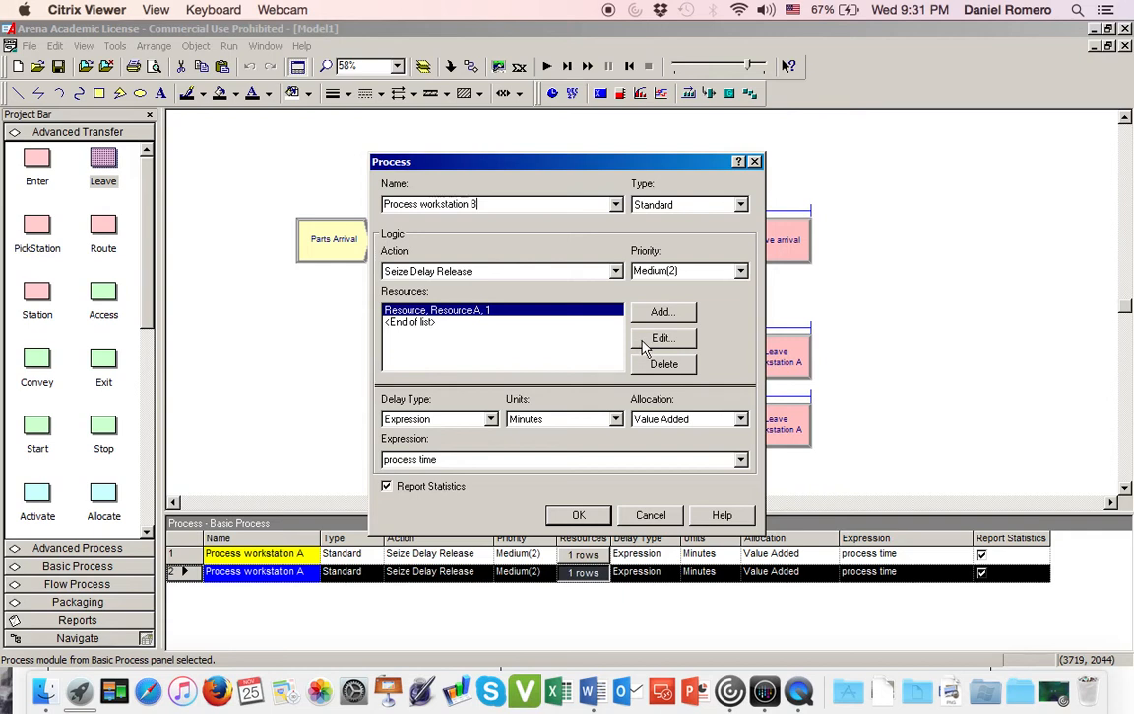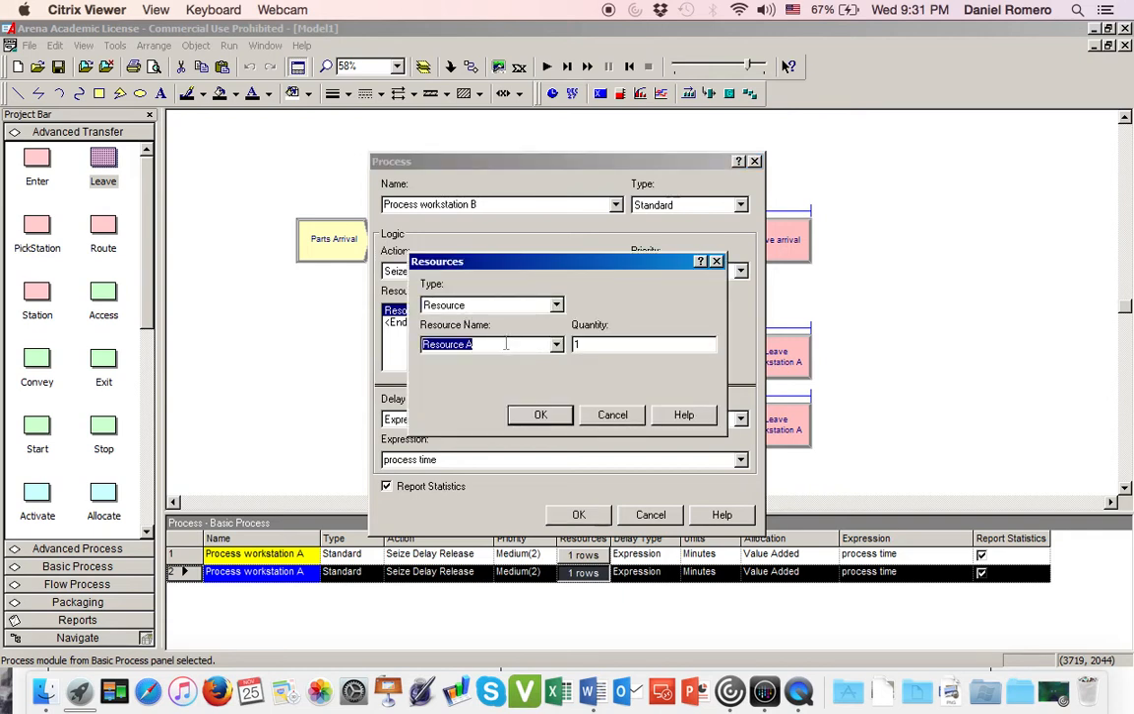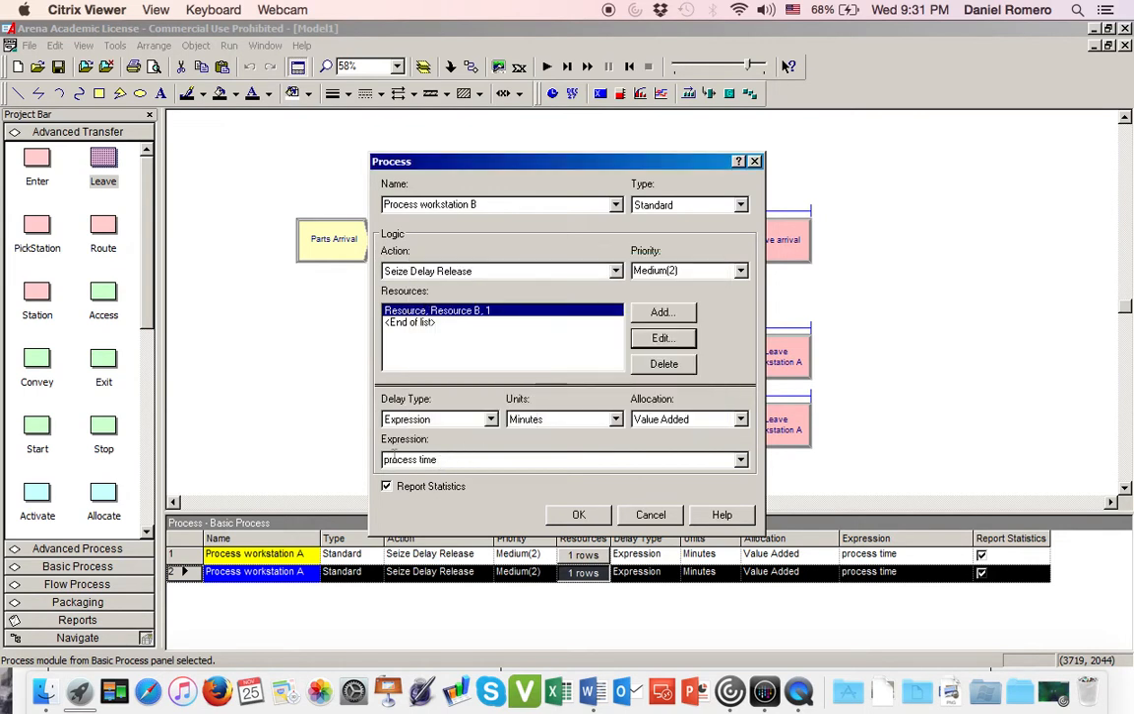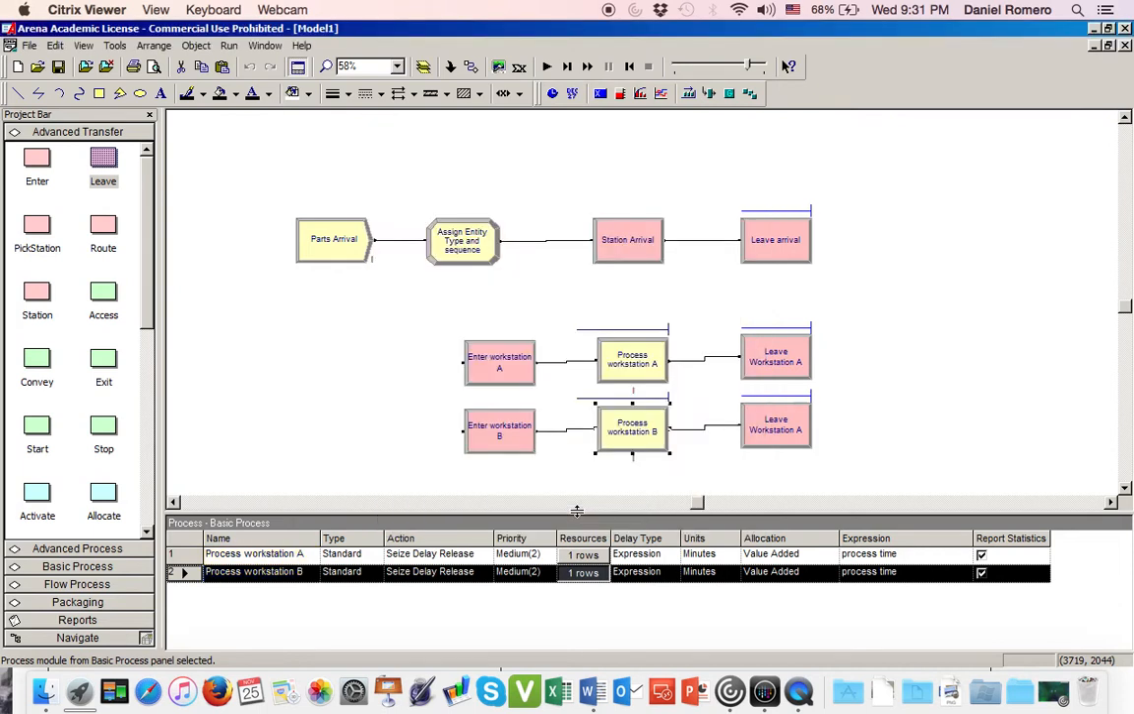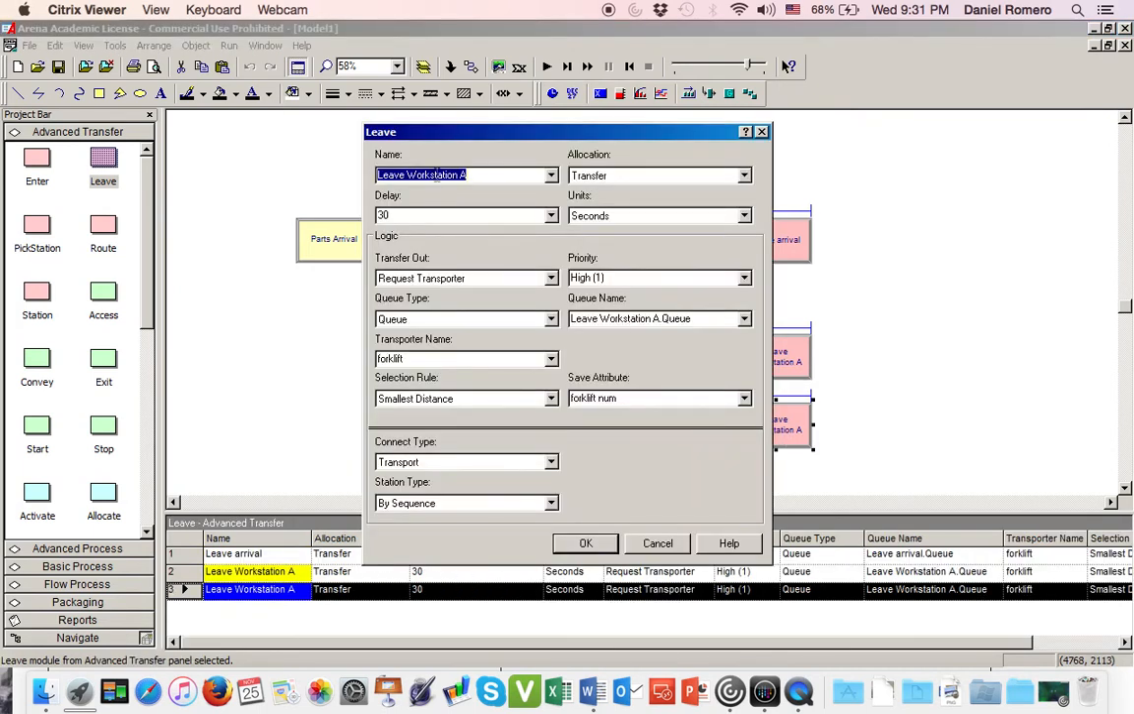We need to change the name of the attribute because it's not the same. We have a single attribute per workstation. So it's resource B. And the processing time is going to be process time, the same name for the attribute. And finally, in the leave, this leave workstation B. Transfer to 30 seconds. We're going to request a transporter. So the rest of the information is correct.